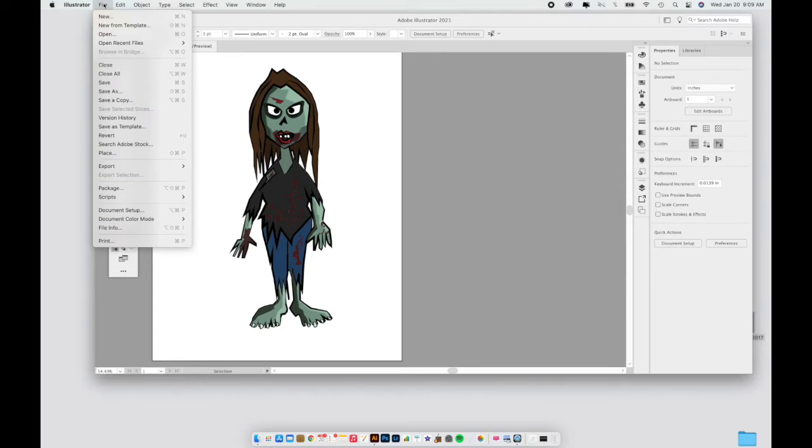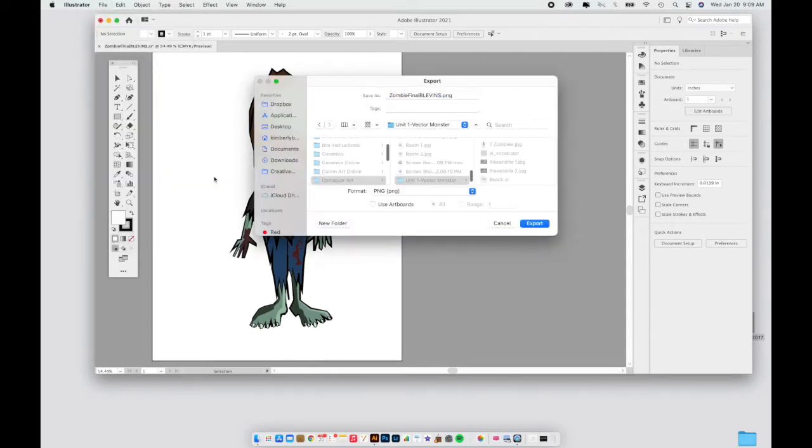Then you're going to go up to File and Export. Export as. Don't export for screens. So make sure it says Export as. And then you're going to go to Export as.